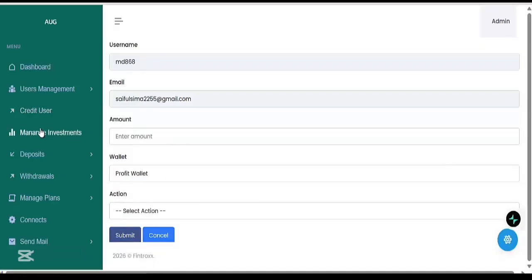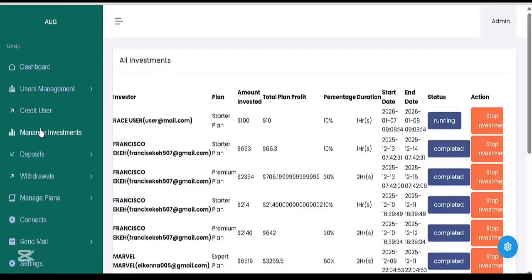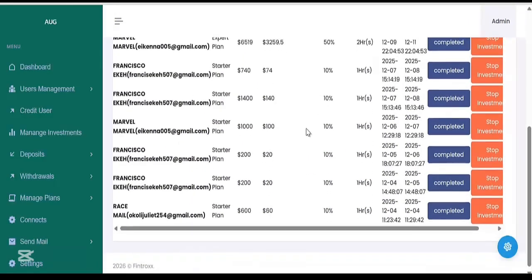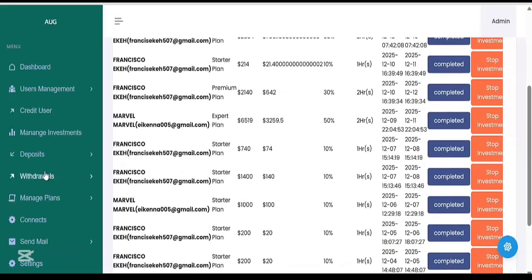Here you have manage investments, where you can actually see all the investments that are running on this particular website. So this particular one here, this is the one I did. It's still running. I can choose to stop the investment, and the investment will stop giving me profits. So that's just that for this particular place.